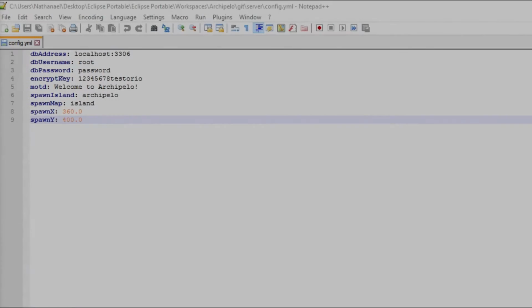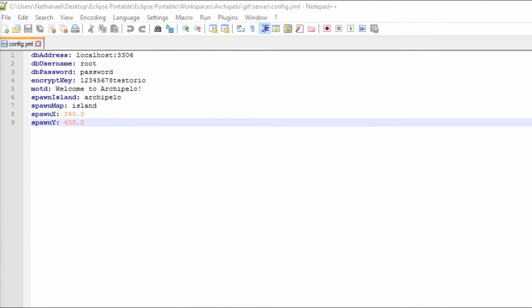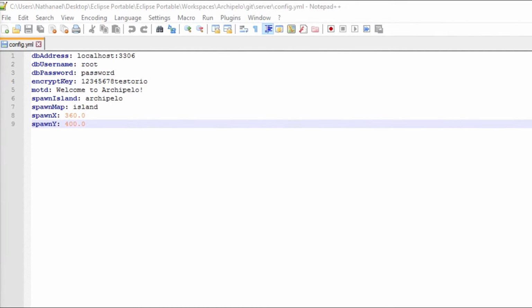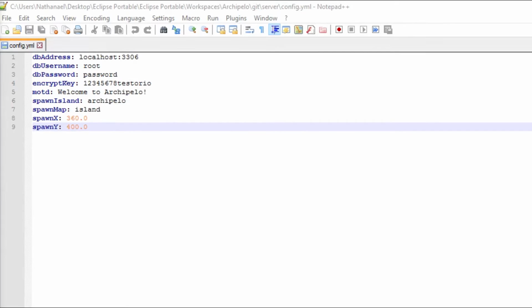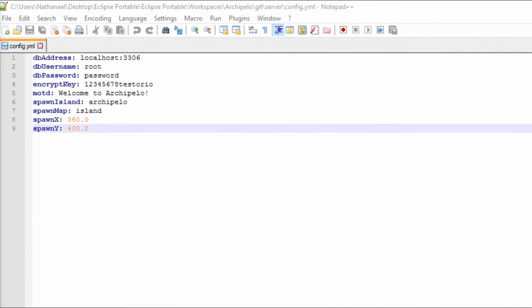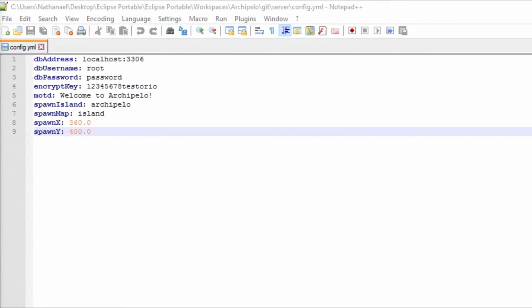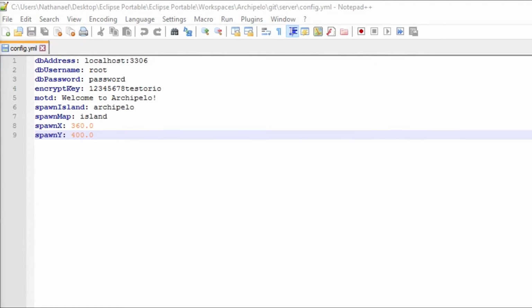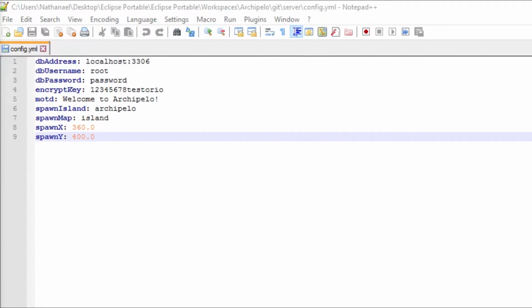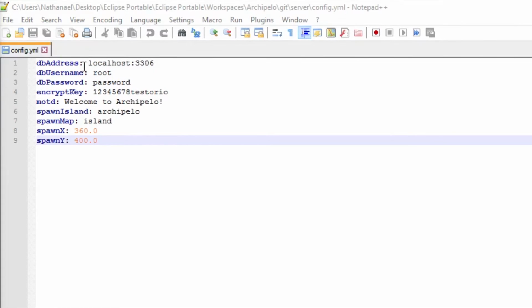For databases to safely work, to keep the password and everything secure, I needed to create a config file just like in the old Archipelo. Since the game is open source, I couldn't just put the database username, password, and the AES encryption key in the code like people usually would do. So I had to figure out another method. The way I'm doing it is I have a config and I have that data in it. So it's much more secure and it won't get hacked very easily.